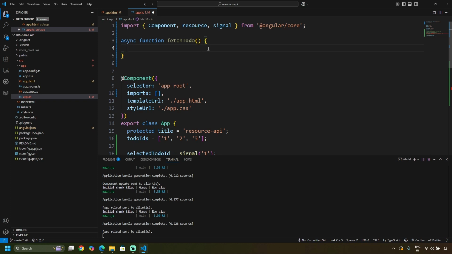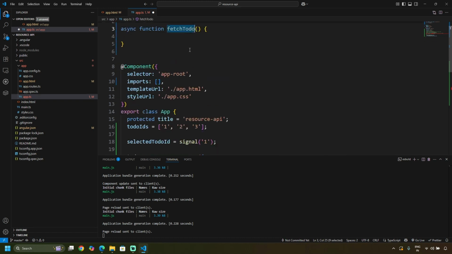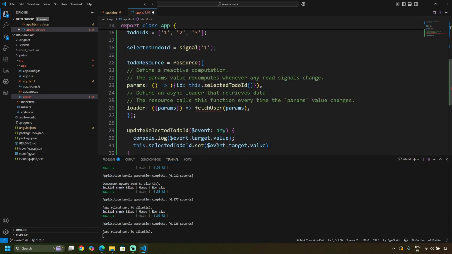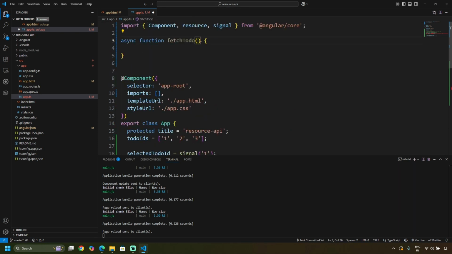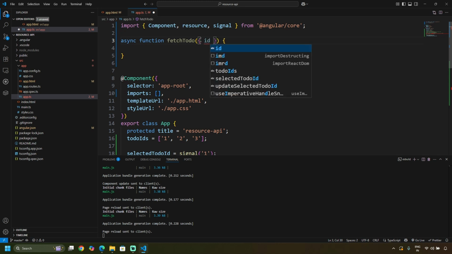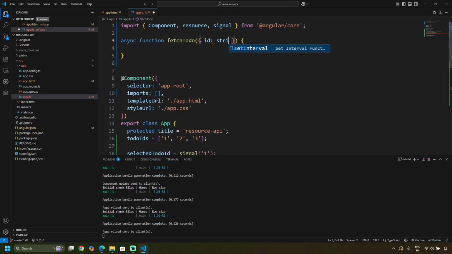Now, important thing. What is this function expecting? Here we have fetch users. This is params. Okay, what is it? It is expecting an object. We will do the similar whatever we have there. Okay, it is expecting an object with an ID property which is a string.